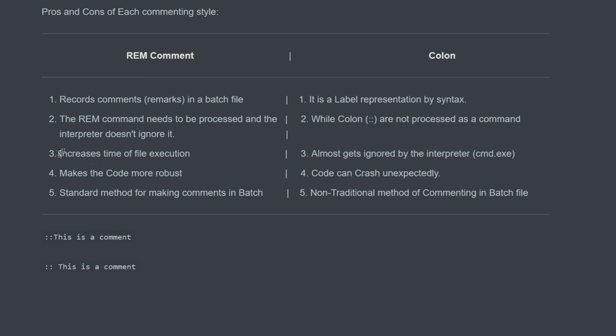Okay, next point is increased time of file execution. Yep, exactly, you have seen that REM commenting is slower than colon commenting. Colon comments almost get ignored by the interpreter. So CMD ignores comments and makes the execution time faster than rem commenting. And next, the rem command needs to be processed and the interpreter doesn't ignore it exactly, while colon comments are not processed as a command. So I think that is the reason the file with colon comments is taking less time.